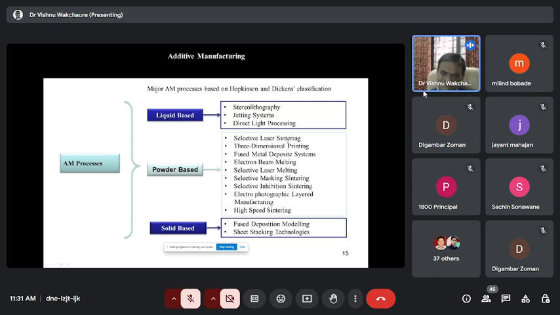The powder will be fused in the required portion for that particular layer, and accordingly the component will be formed, right? And if you look at the bottom side processes, selective masking, selective inhibition, sintering, in this case what we do is basically we are controlling that particular portion.